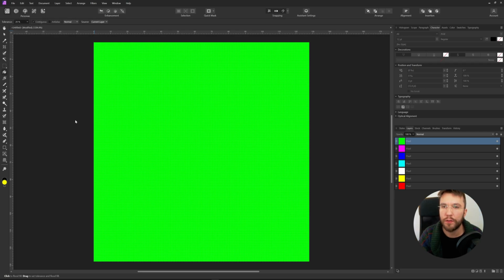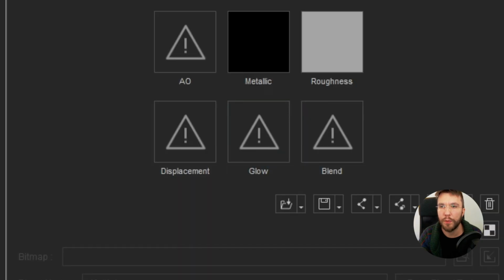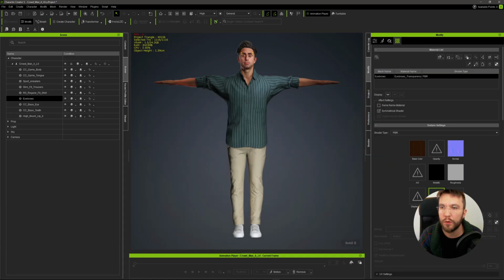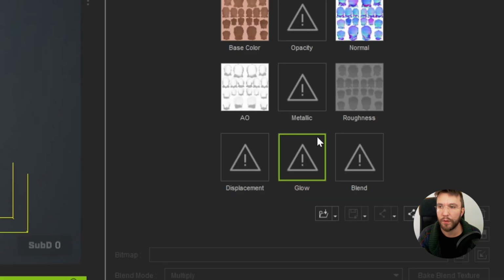So let's start assigning these colors to different parts. Personally, I like to start with any groom elements, such as the hair and eyebrows. So I'm going to select first the hair, and I always use the green one for any groom elements. Next, select all body parts and select the blue color.